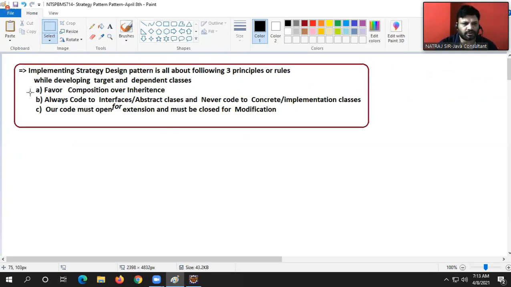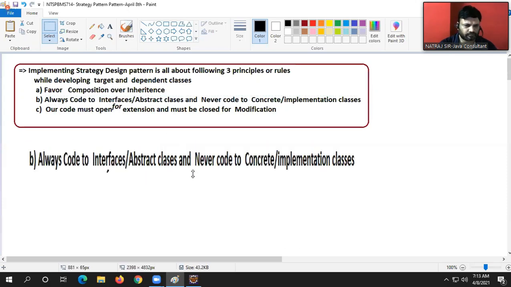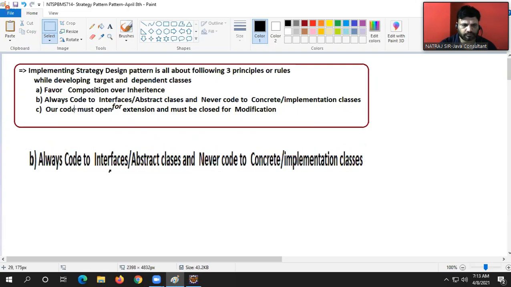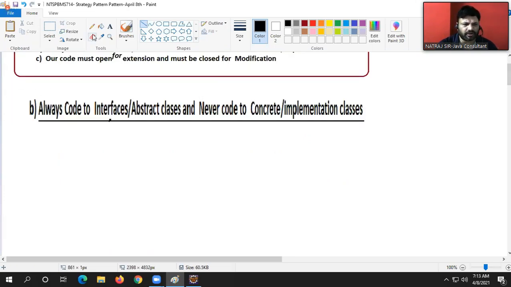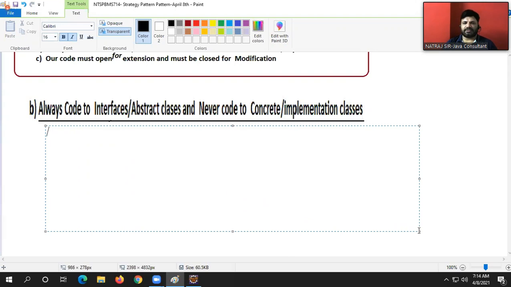Yes, boss. Now listen. Always code to interfaces or abstract classes, and never code to concrete or implementation classes. Are you getting my point there? Yes, boss. Yeah. Now listen.